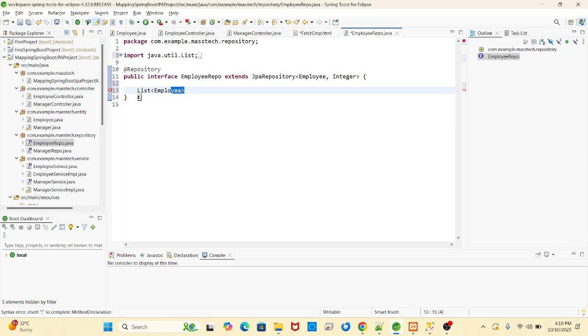So what will we pass here? The return type will be a list of employees, because we are not looking for a single employee here. And the method name, let's say I'm looking for findBy. The thing is, whenever you are looking for any column, how will it find out which column you are looking for in custom queries?